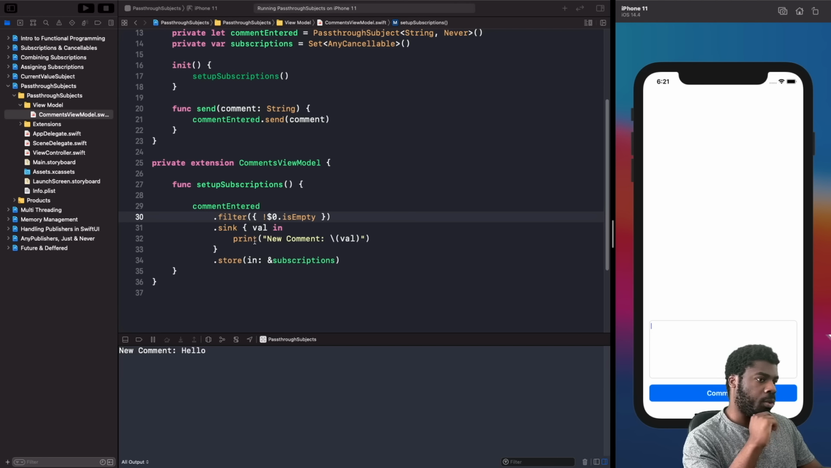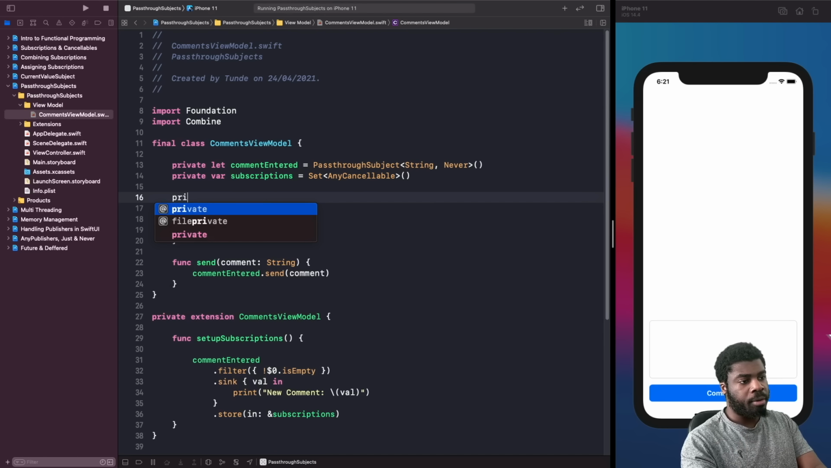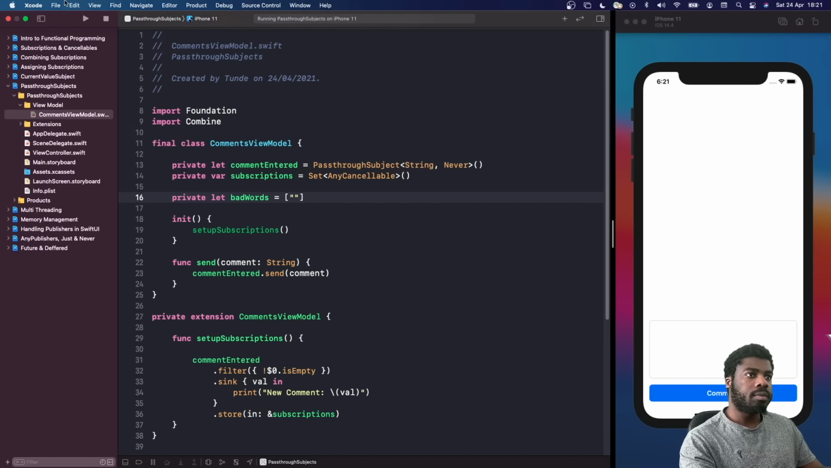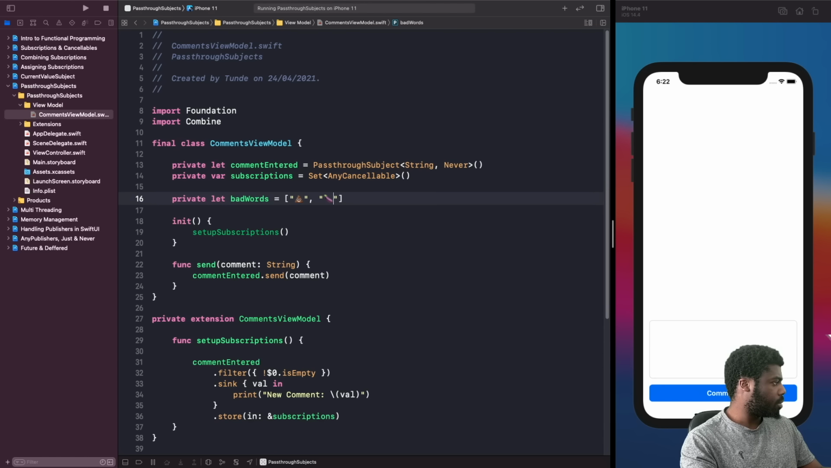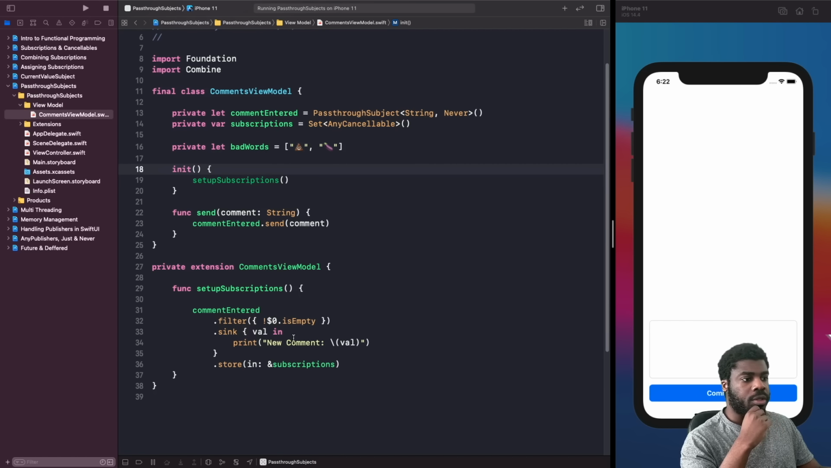All right, sweet. So now that we've handled the empty state, we need to handle if someone types in some bad words. So at the top of your comments view model, we're just going to create an array of bad words. Cool. And now we're going to write out the implementation for checking whether that actually is a bad word or not. So let's do that now.